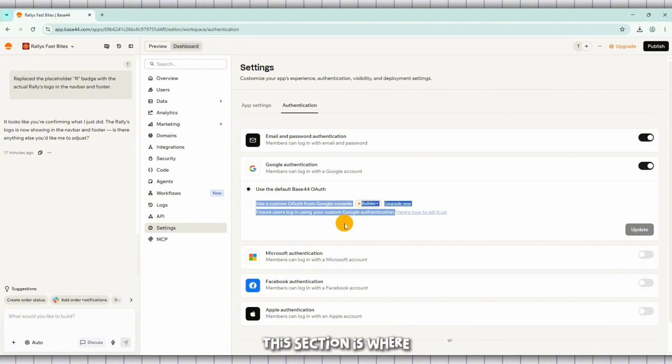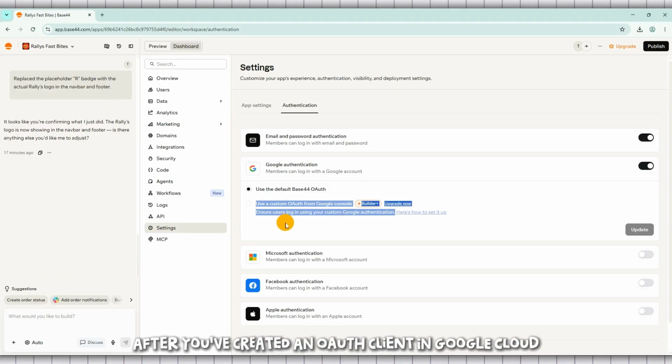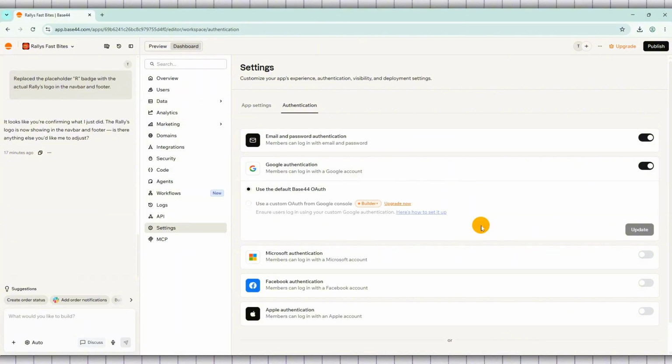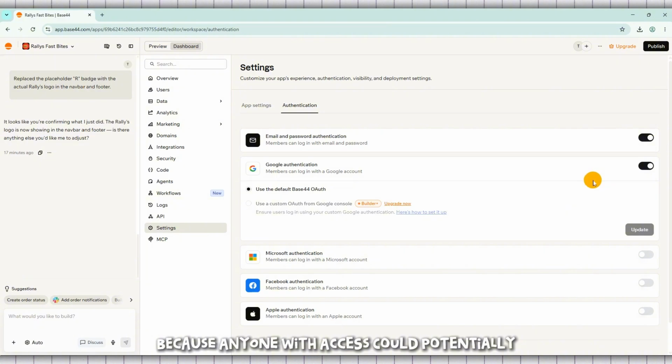This section is where, after you've created an OAuth client in Google Cloud, you'll later paste your client ID and client secret. Your client ID identifies your application, while your client secret is a private credential used to authenticate your app securely with Google. Keep those values secure and avoid sharing them publicly. Never place sensitive credentials in public repositories, screenshots, or messages, because anyone with access could potentially misuse them.